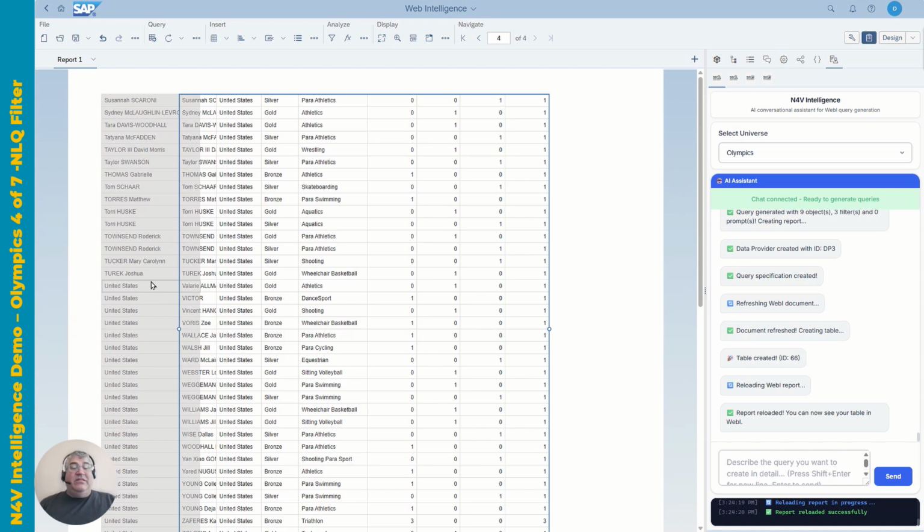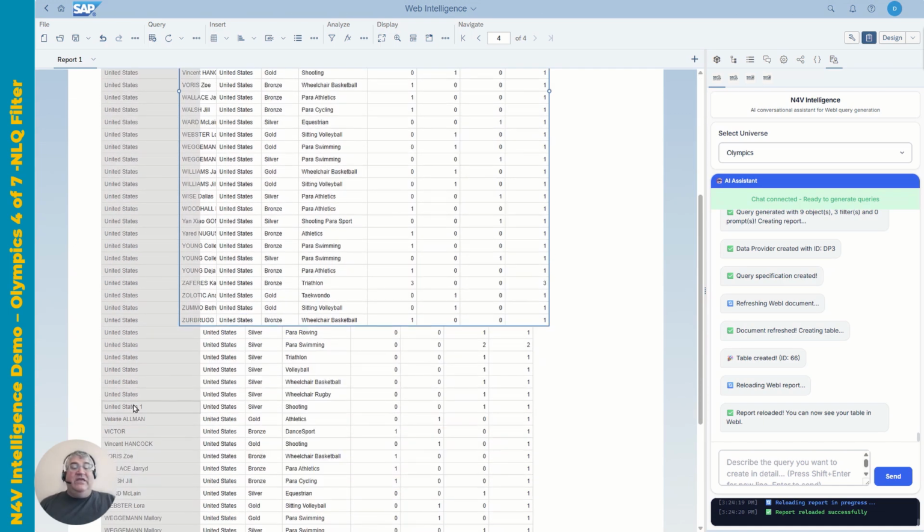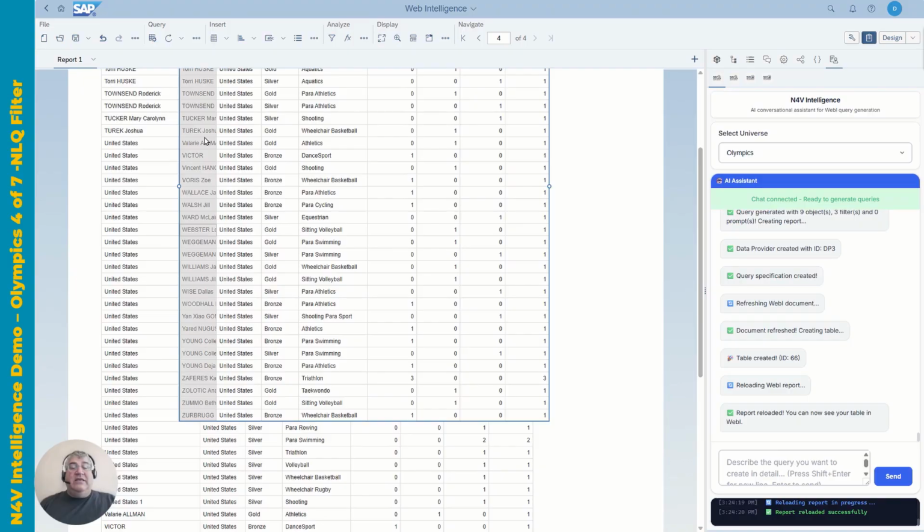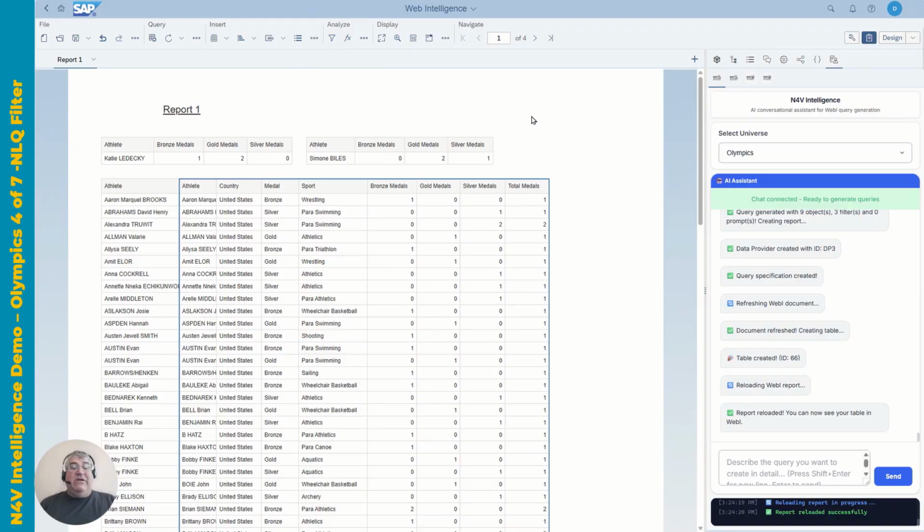And so if I look here, my old table on the left has the United States in it, but the new table on the right not only does not contain United States, but it's also removed United States 1 because it also matched the pattern. Okay, so that's how I can ask N4V Intelligence to filter data.